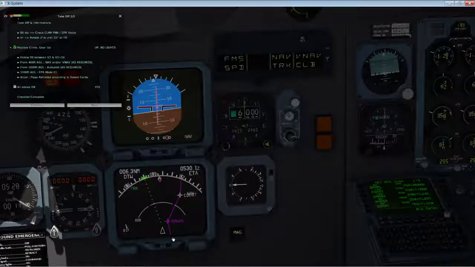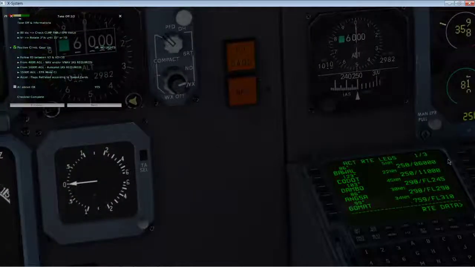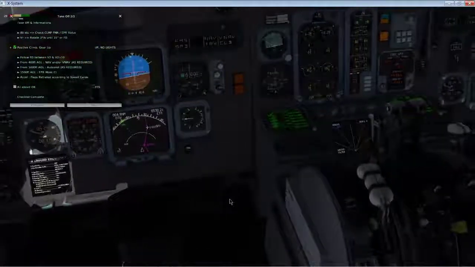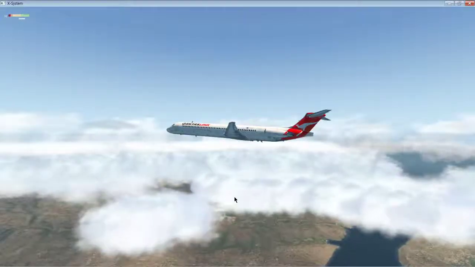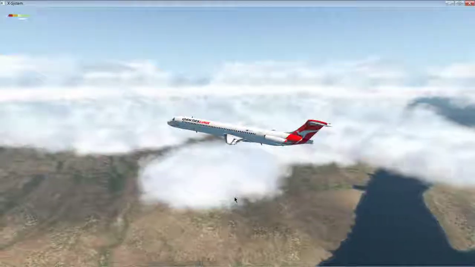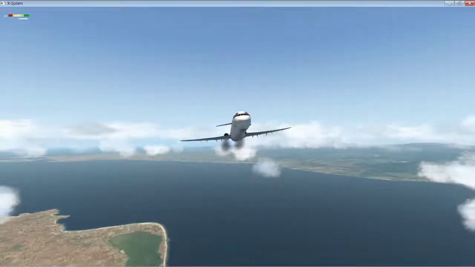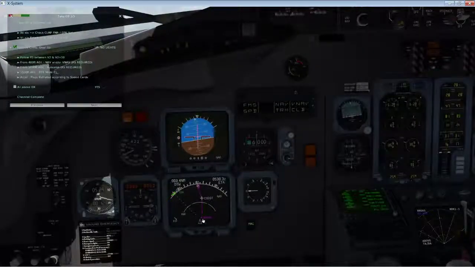Seem to be just flying a parallel course to that waypoint Bowel and maintaining 6,000. Oh, there we go. Yeah, well, I should have looked at that. It is 6,000 at Bowel. Looks like we're starting to come over. Yep, it's behaving itself. Yeah, we're coming back nicely on course.